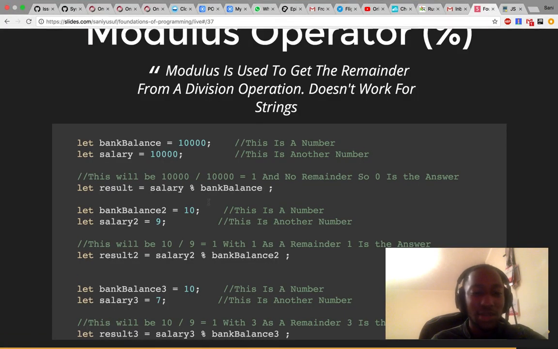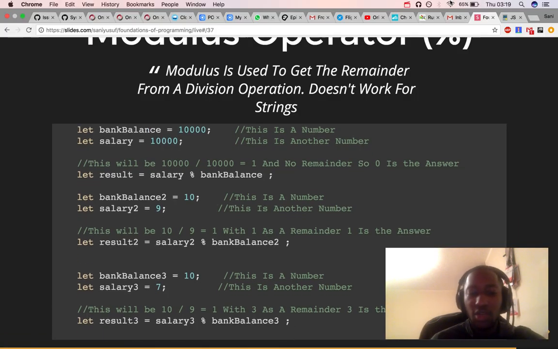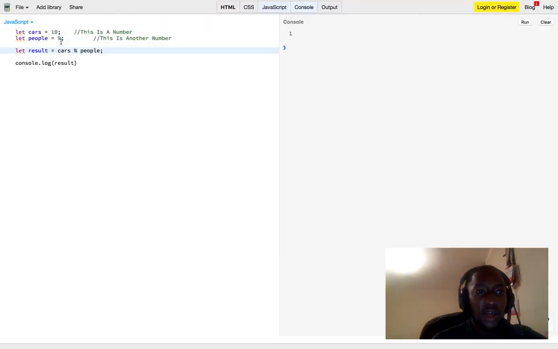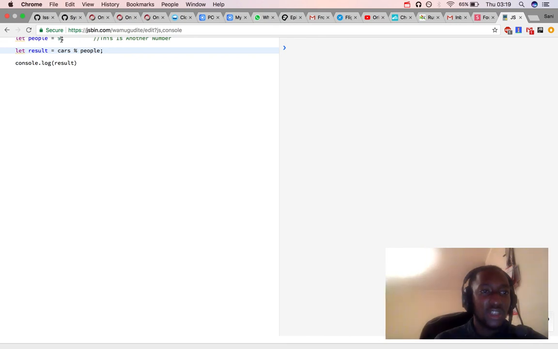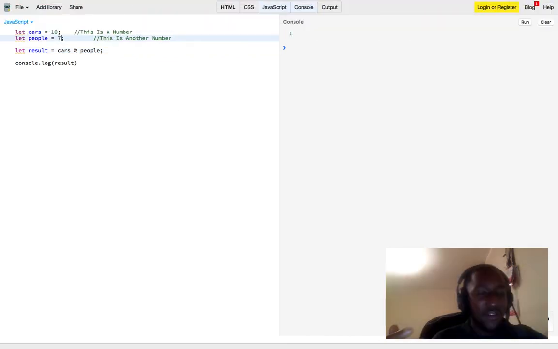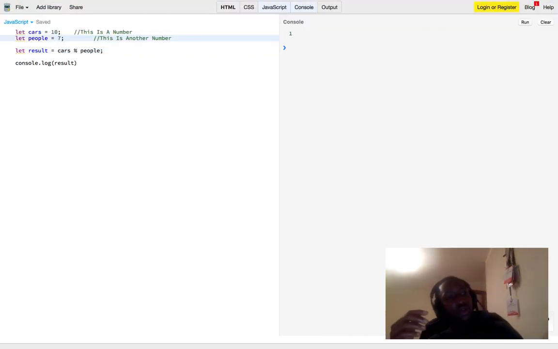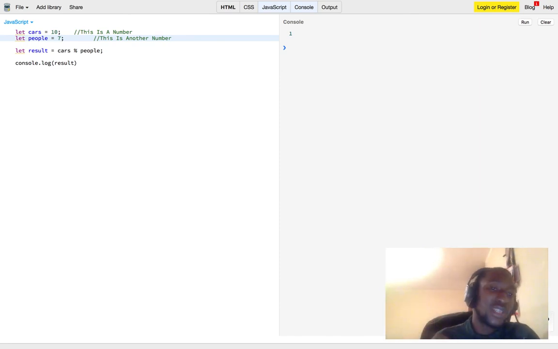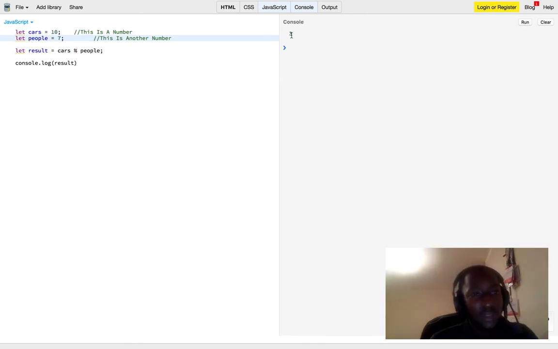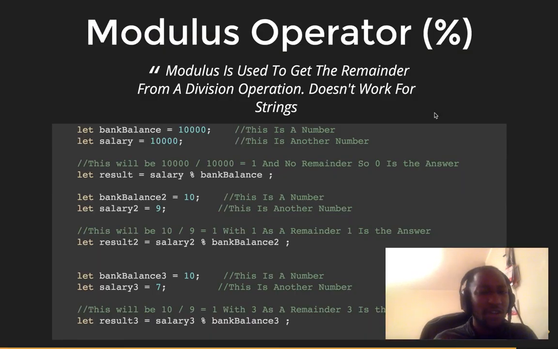So this is how you use the modulus operator, and as we've seen here, we can change this to 10 and 7. If we have 7 people and we have 10 cars, each of the 7 people would get 1 car, but there'll be 3 left, and we can't share 3 among 7 people. So let's do that. You see, it tells us that there's 3. So the modulus operator is how you get the remainder, remember, and it's very useful.